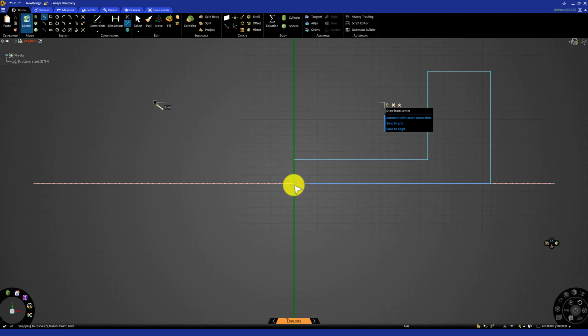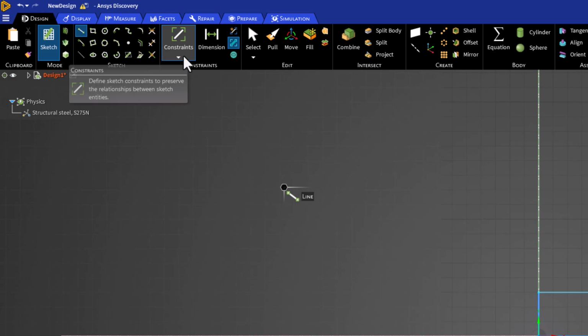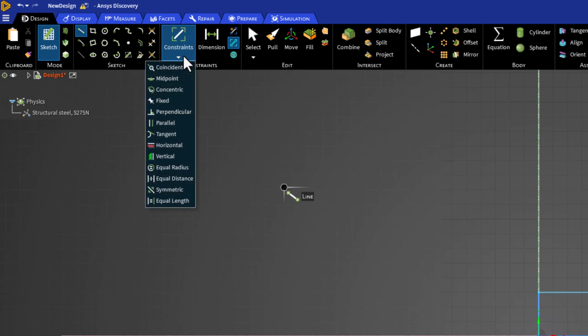Once the shape is created, if any of the lines were not horizontal or vertical, note that you can fix this by selecting Constraints and choosing either horizontal or vertical to correspond to the line you wanted to create. Clicking the line will force it to be straight.